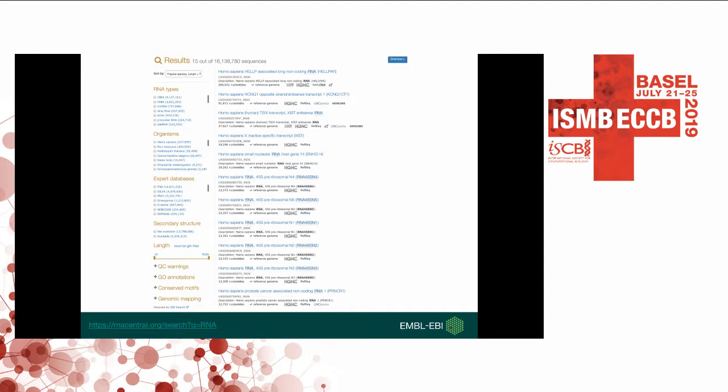Now, I want to point out what's probably one of the more exciting features we just added to RNAcentral. If you look at the text search facet, you see this little section called secondary structures. So now we have secondary structures for sequences. In fact, we have over 3 million secondary structures.